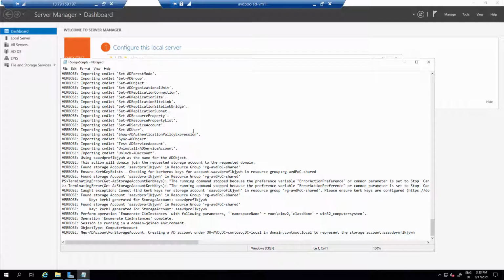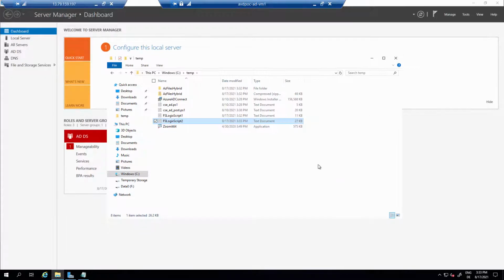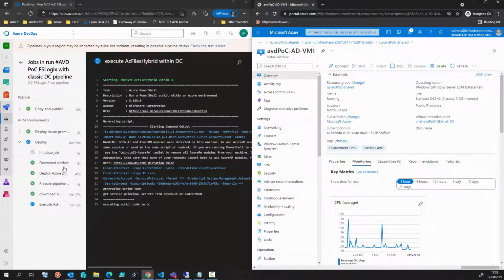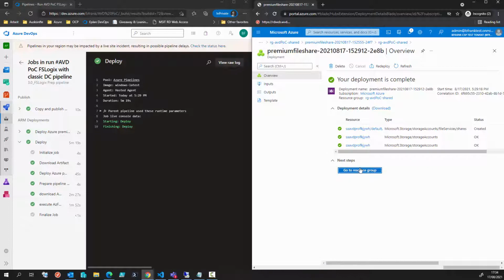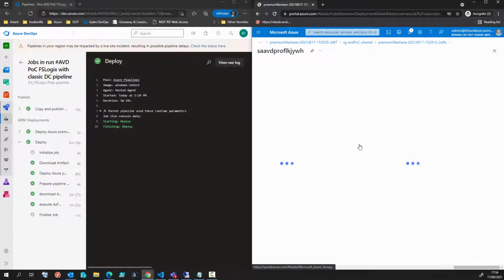At this step, the domain join part needs to be done from a domain member. Therefore, I'll do it on the domain controller itself. Maybe that's not the best practice, but it's guaranteed to work then. And after some time, the domain join and the permission settings will be done.